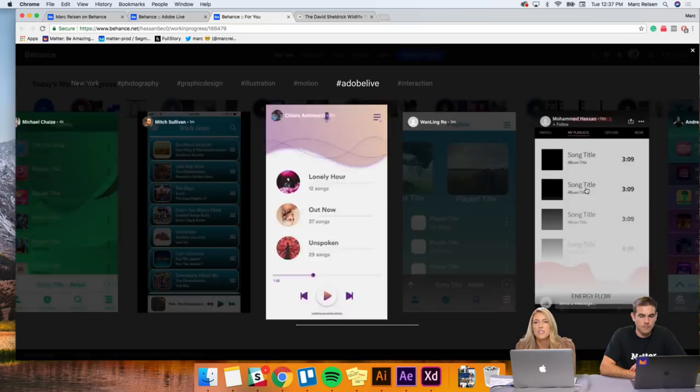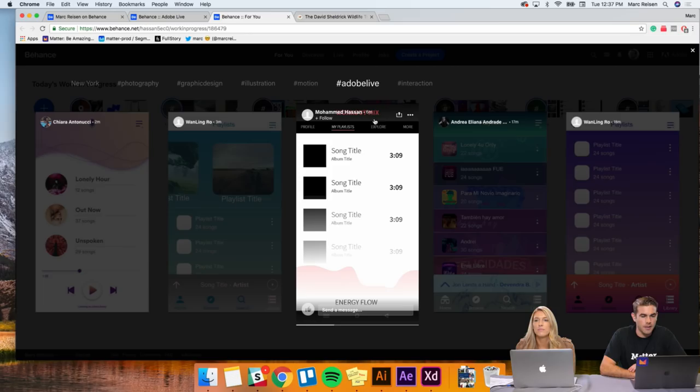Looks nice. So Muhammad's got a really nice clean submission here. Like the tab navigation up at the top. Oh yeah, I didn't even see that.